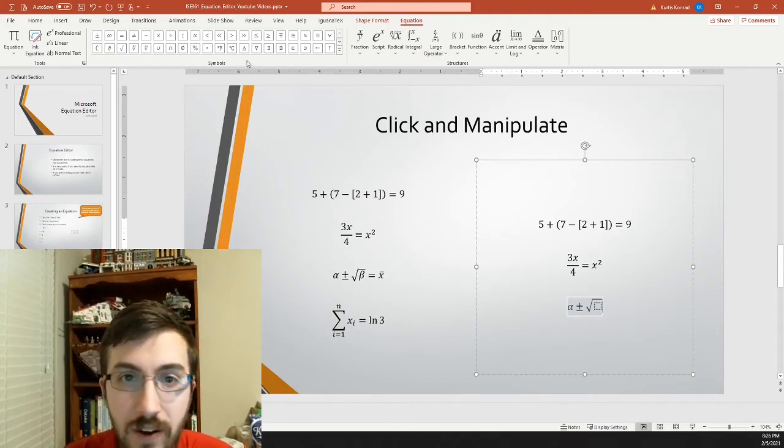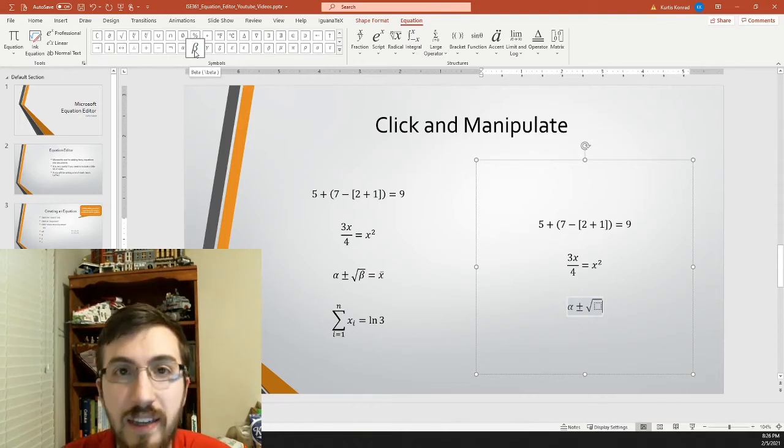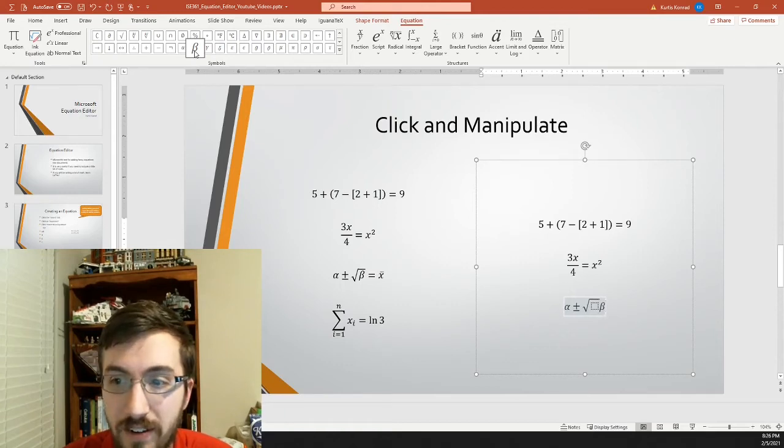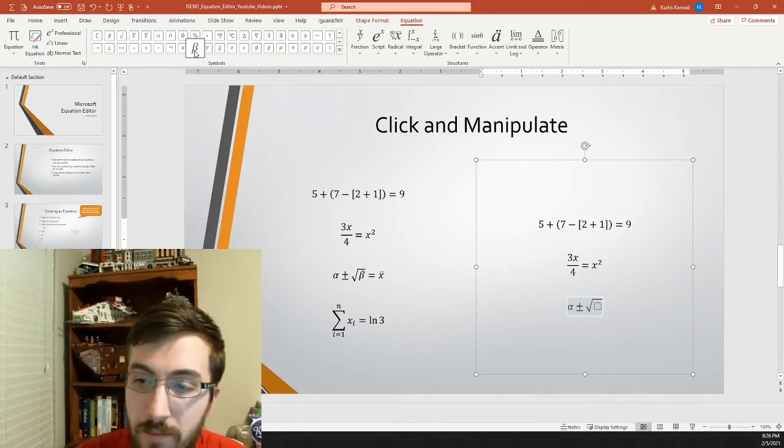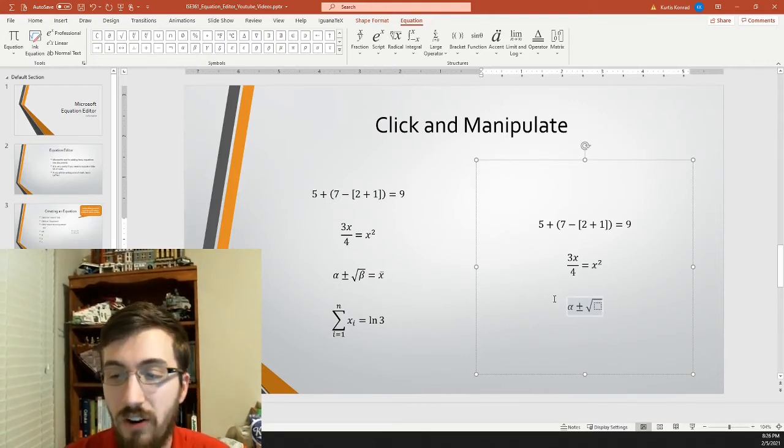Now, if I were to insert beta right now, take a guess at where it's going to go. Okay, let's see if you're right. If I click beta, it went outside. Did you get it right? So why did it go outside the radical? Because the cursor is not on that box.